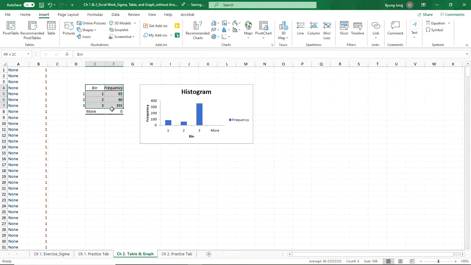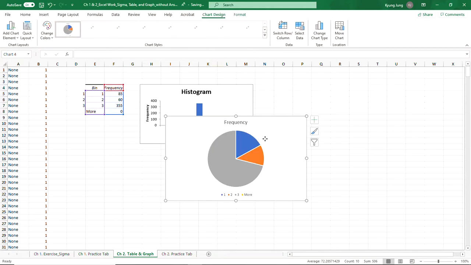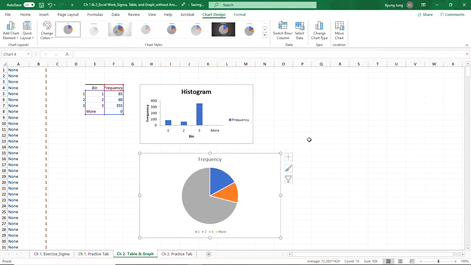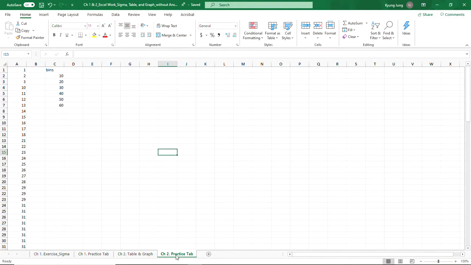After you select the data set, if you click the pie chart, then you can generate the pie chart as well. Alright, so this is how you can generate the frequency table and bar graph based on the frequency table, and/or a pie chart based on the frequency table. And using this practice tab, let me show you how to create the grouped frequency table using Excel.